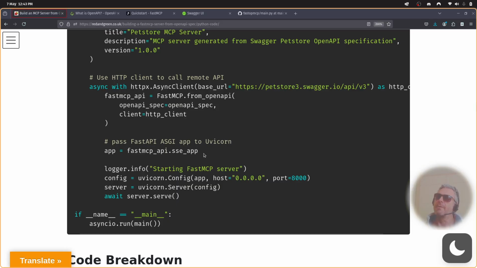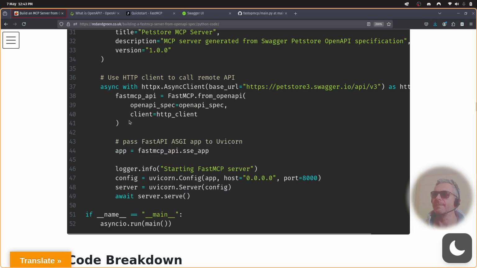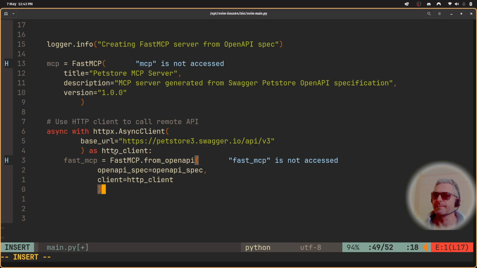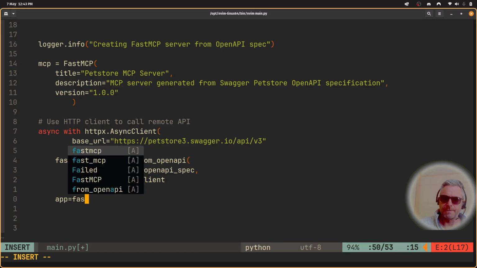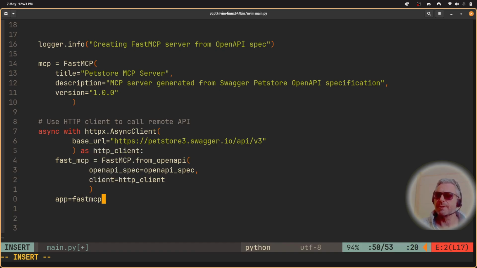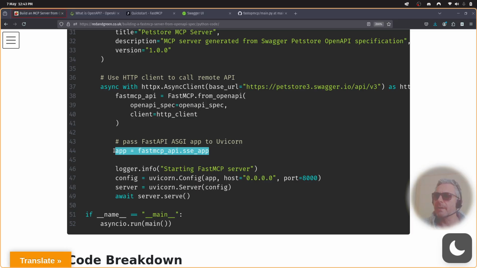And then we want to pass the FastAPI ASGI to Uvicorn. So we're going to be passing the FastMCP that we've just created a second ago, with .sse_app. So app equals FastMCP, which is our object we just created.